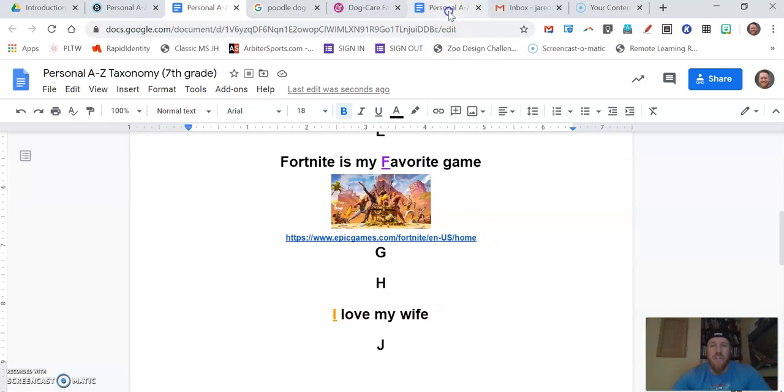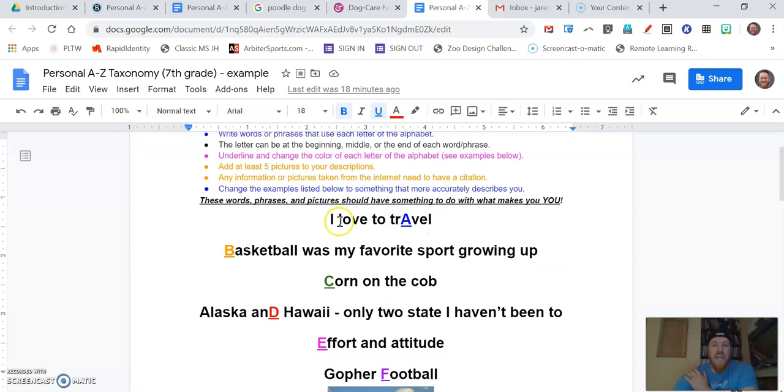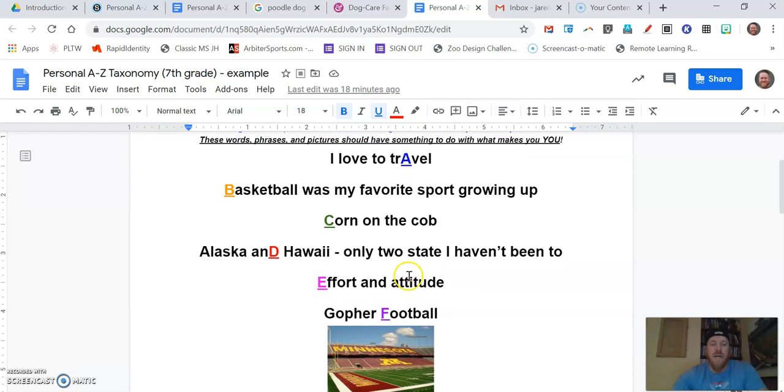All right, let me just give you an example. This is my example right here. For the A, I love to travel. The letter A, notice it comes in the middle of that word. Basketball was my favorite sport growing up. Corn on the cob. Alaska and Hawaii, only two states I haven't been to. I've been to all the other 48 states.